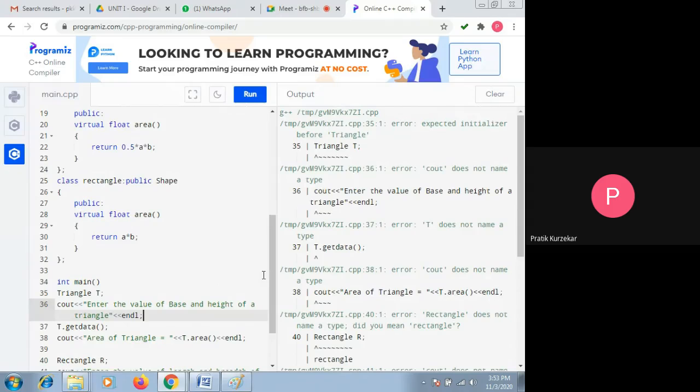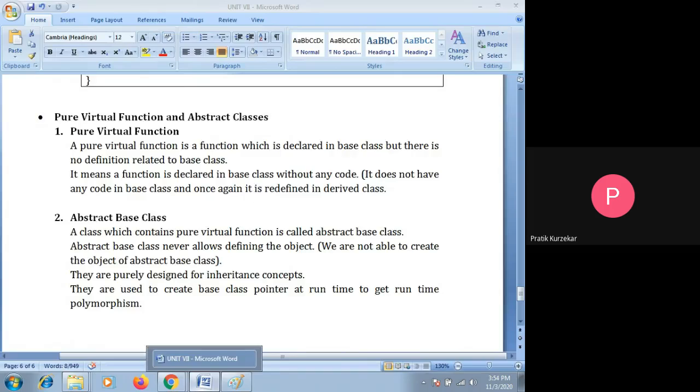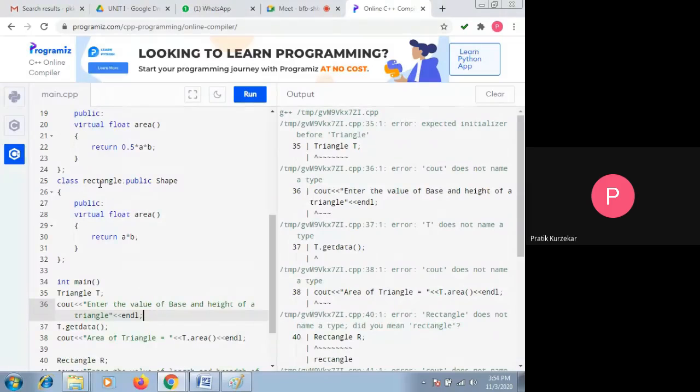So see here, pure virtual function. Virtual function, त्याच्यामध्ये काय असते, pure virtual function is defined in an abstract base class. म्हणजे ज्या क्लासमध्ये आपण pure virtual function डिफाईन करू त्या क्लासला काय म्हणतात, abstract base class. And once again it is redefined in a derived class. So as per the definition, it is once again derived in a derived class.